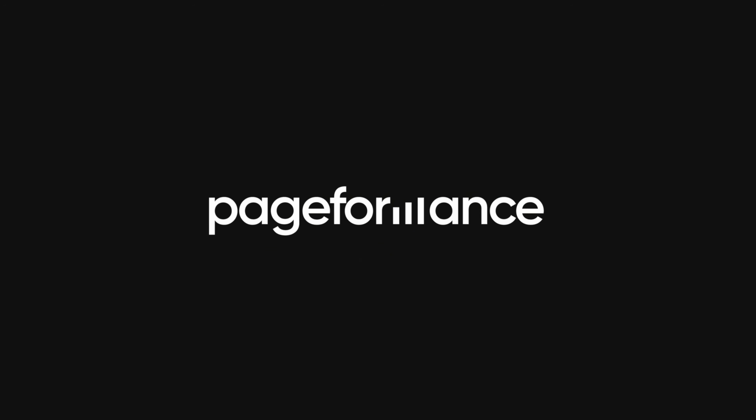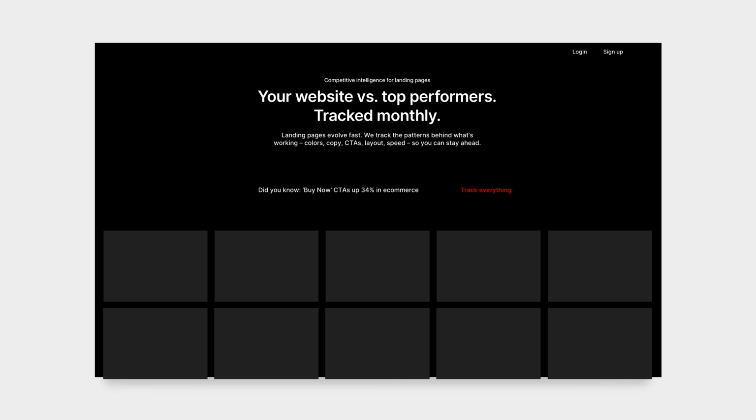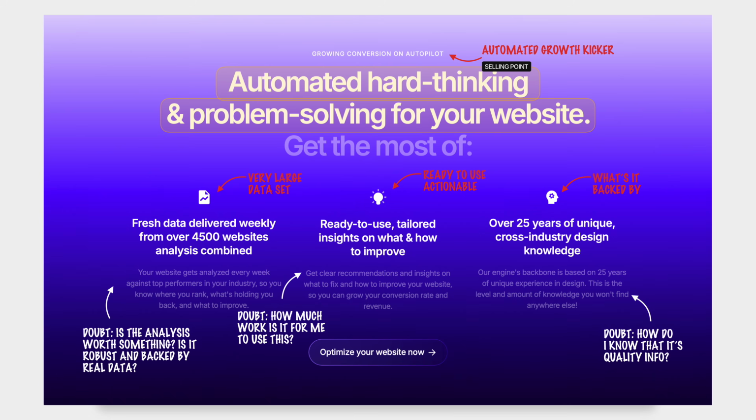This is a story about how Square One became Pageformance. I'm gonna take you through a full unfiltered redesign masterclass. The before, the after, and everything in between.